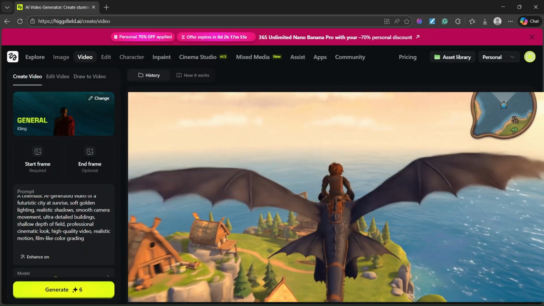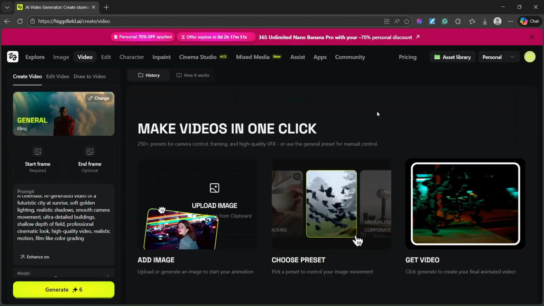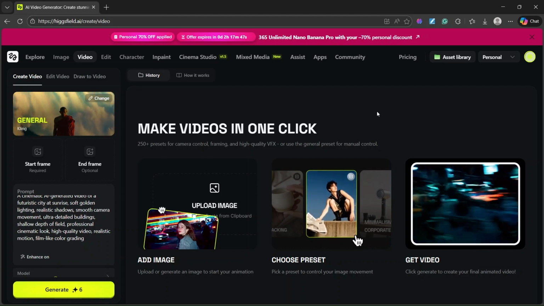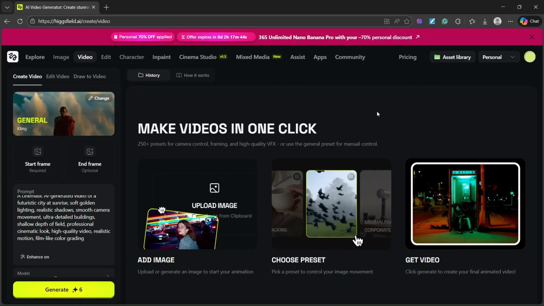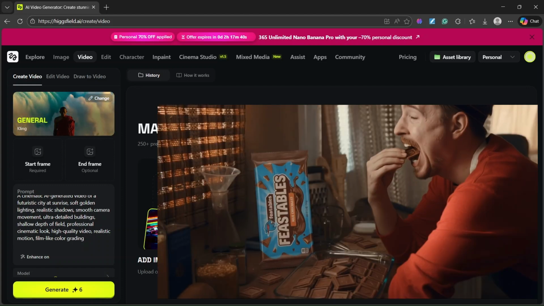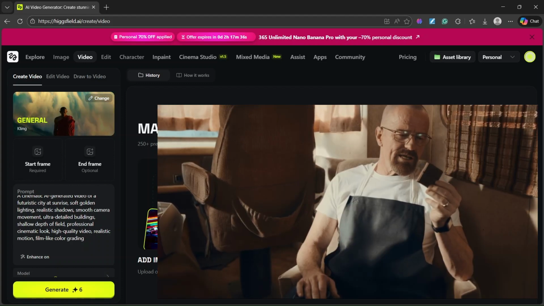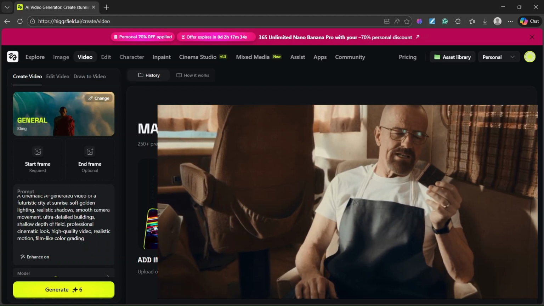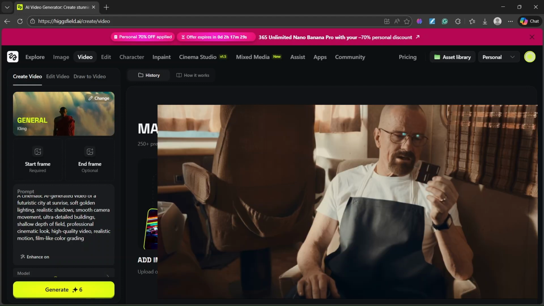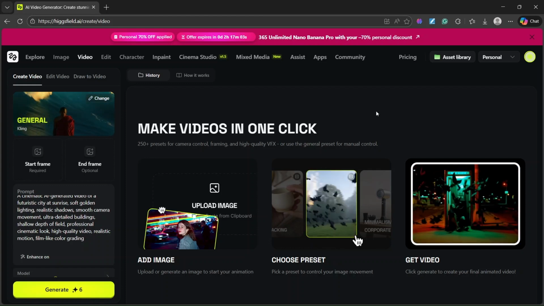Higgsfield is one of the fastest growing AI video platforms built especially for creators. Inside a single dashboard, you can access multiple AI video generation tools and models designed to make video creation easier, faster, and more cinematic. Instead of manually animating scenes or learning complex editing software, Higgsfield lets you generate video using images, presets, and simple text prompts. So, let me show you how you can create a video using Higgsfield.